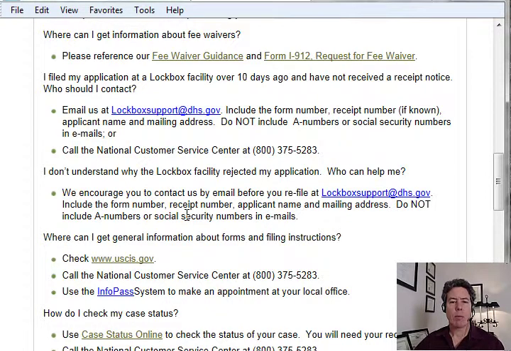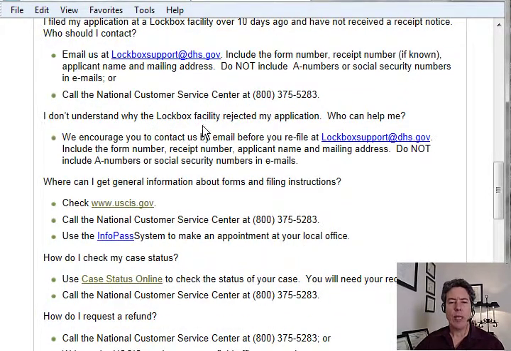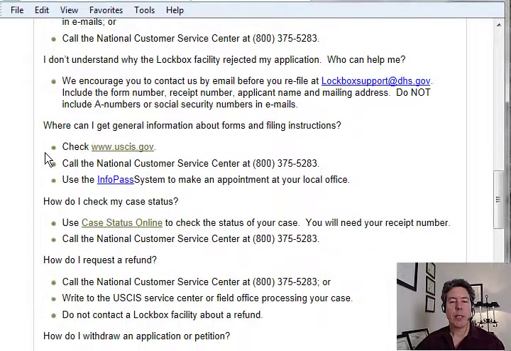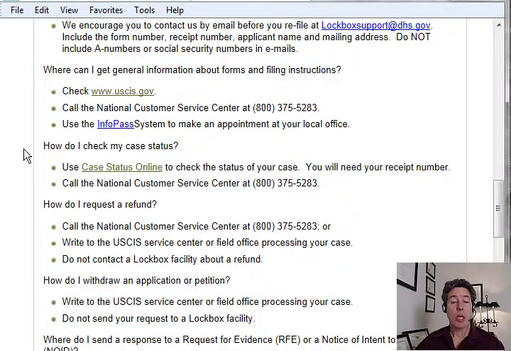Don't understand why the lockbox facility rejected my application. Who can help me? Well, if they reject an application, they're normally going to also give you a sheet of paper explaining why it was rejected. And so if you have a problem with that, lockbox support, okay, you can do that. We're going to get general information about forms and filing instructions. We know that. How can I check my case status? Use the case status online to check the status of your case.